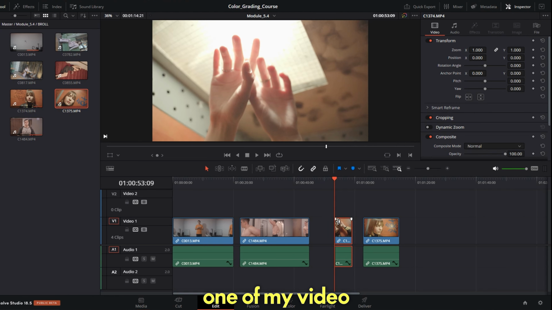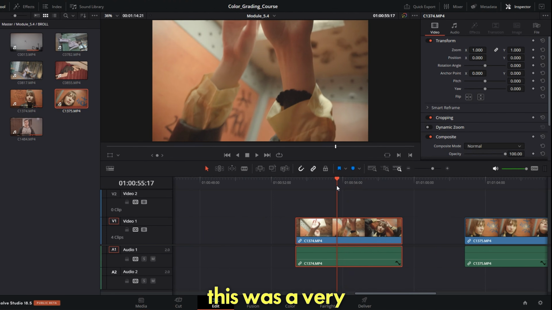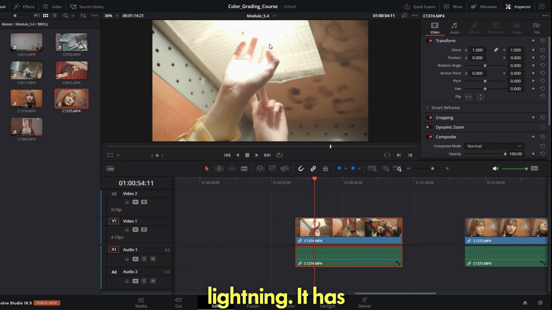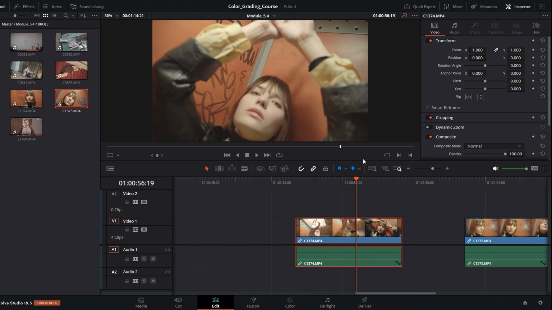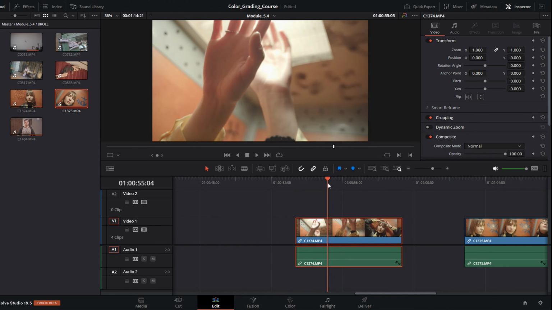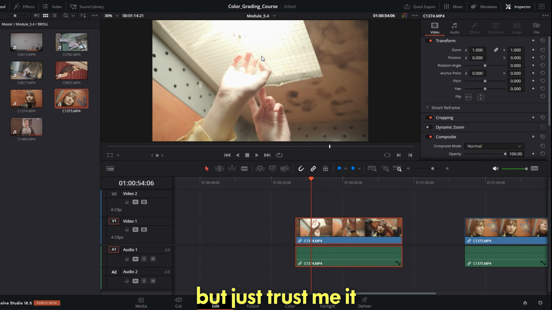It was done in one of my video portraits projects, and this was a very shitty, to be honest, lighting. It has this intense yellowish, and you have the walls also be red. We found this elevator in, I would say, a classic Soviet building. We decided it would be a good match to film the video here. Thankfully, the light was very near to the subject, but just trust me, it was not as intense as it looks in this footage, because I raised my ISO on my Sony like crazy.